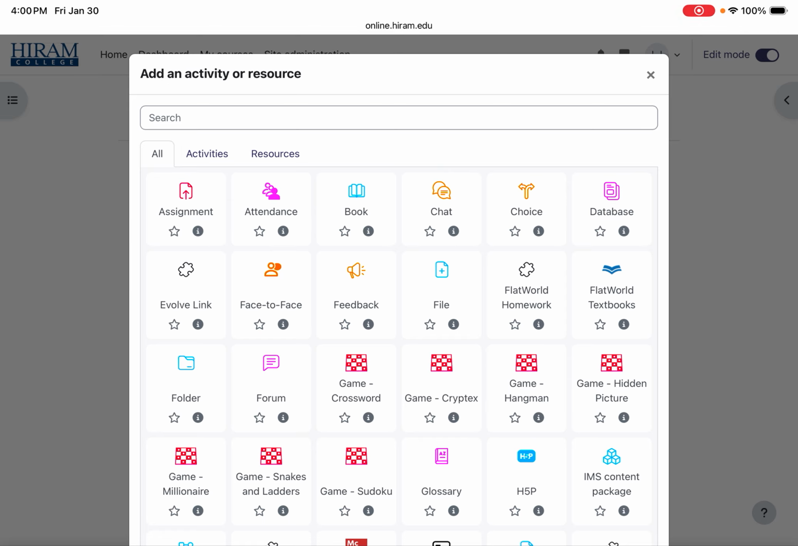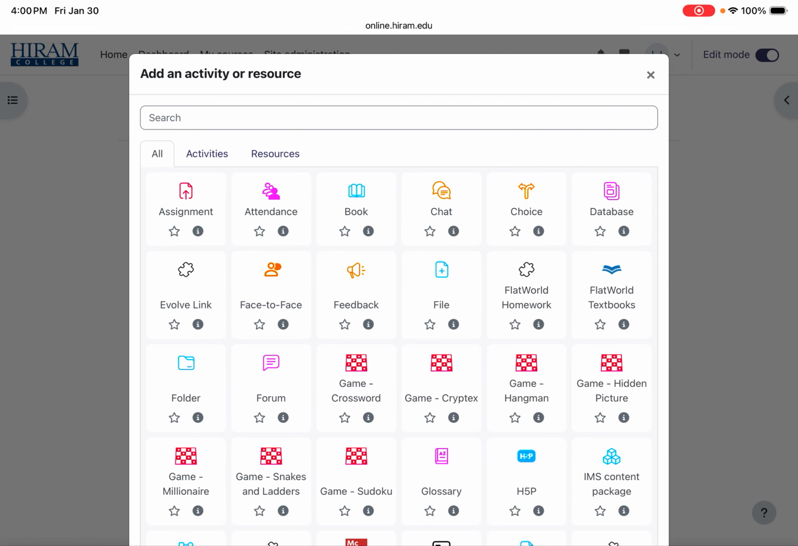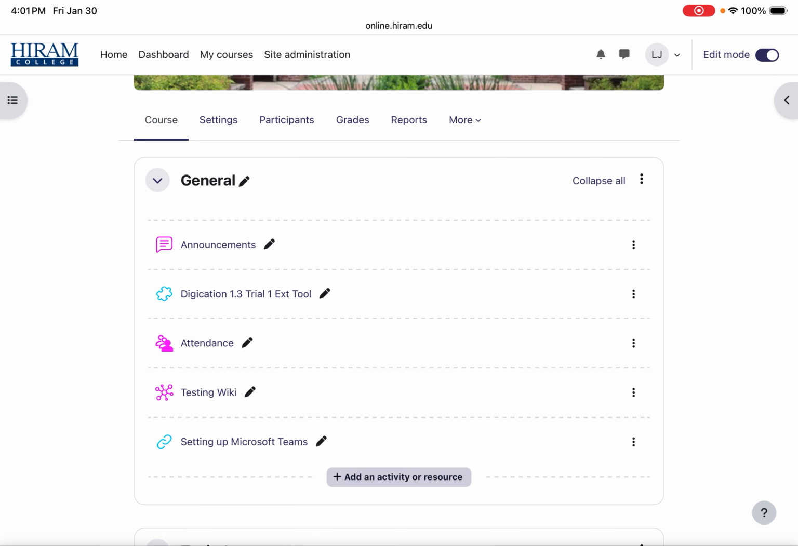And if you click on the eye icon on each of these activities and resources, it will give a description of what that item is and what you can do with it. So for instance, I'll click on the eye under assignment, and it explains what the assignment is for and what you can do with it. So I'm going to X out of here.